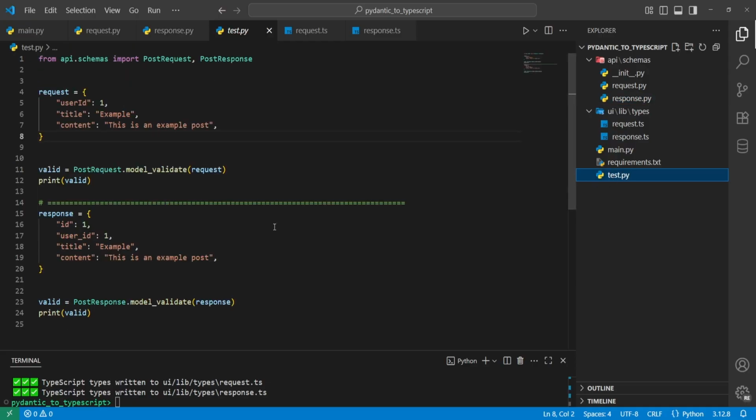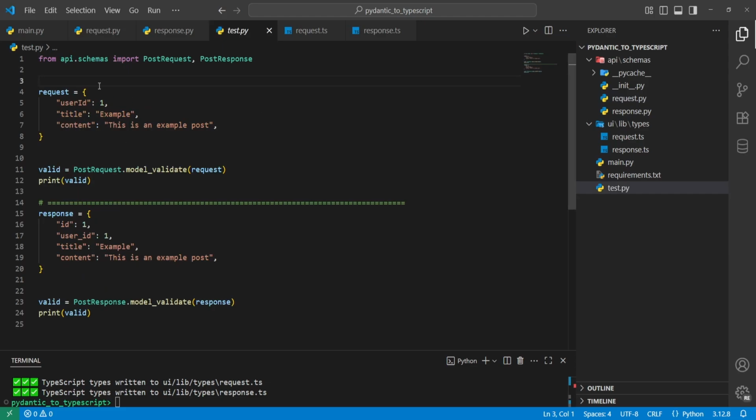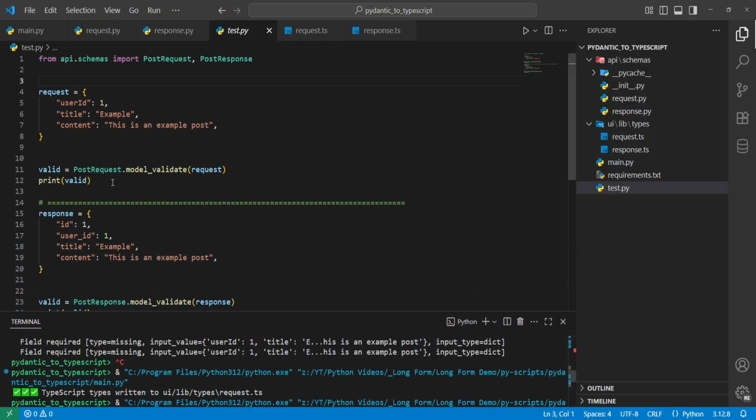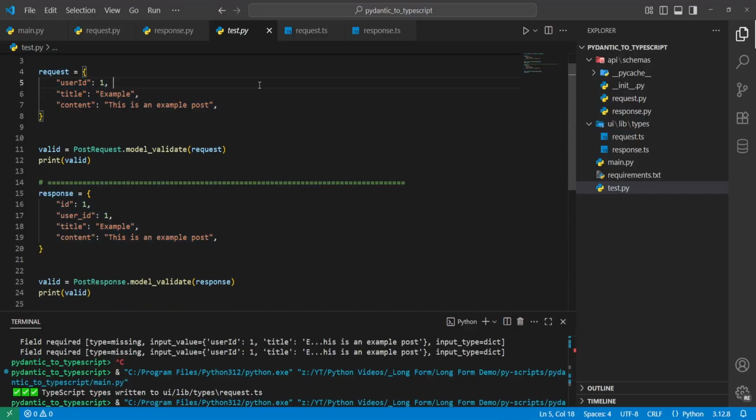And I do have a test.py file just to verify that it does actually work. I'll go ahead and remove this date here that we added, since I don't have the date up here in the request. Go ahead and run this. And we can see it didn't throw any errors, since it did validate both the request and the response for this specific post data correctly.